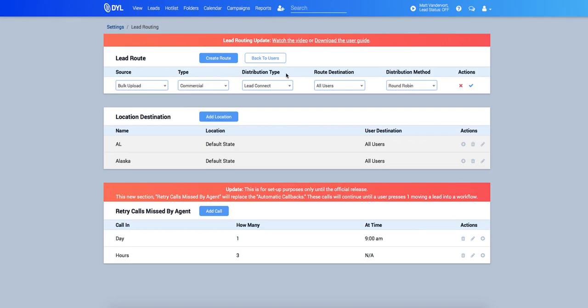And then we have our distribution type. So this gives you a few other options as well. Lead Connect is what you're most used to as a DYL customer. This is where a lead is unassigned. It rings in a round robin and assigns it to the first person that answers the phone. You can also do an auto assign feature, which will automatically assign your leads 24 hours a day to different staff members. Or you can only assign after hours. So what that will do is have Lead Connect on while you're open, and then after you close for the evening, it will automatically assign those overnight leads to different reps.